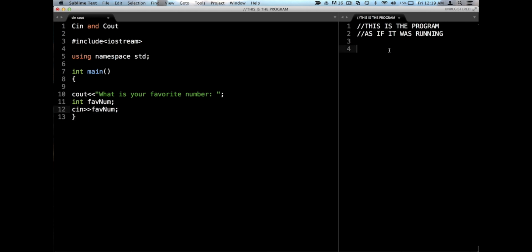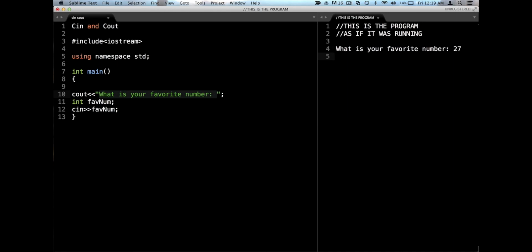Okay, so if I run this right now, it's going to say this line here. It's going to put this out on your computer. What is your favorite number? Myself as a user, I'm going to type 27, and right away it will store 27 as my favorite number, as favnum. So now if I cout favnum, what my program will do is put 27 right there.